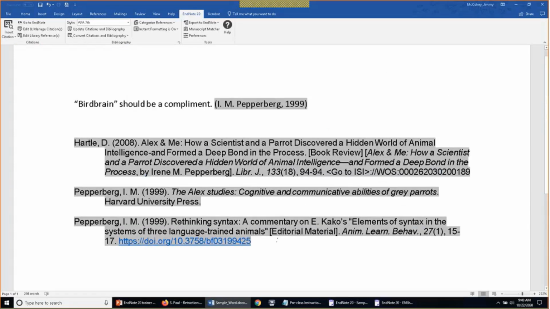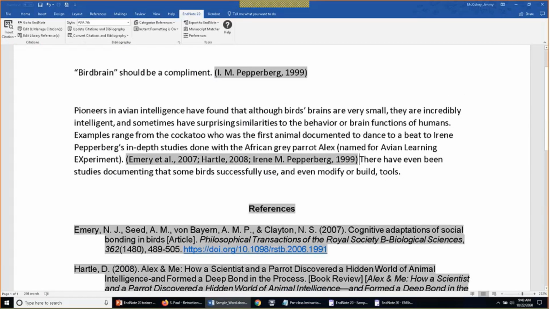The last element that I wanted to touch on, I know we're over time here. I do apologize for running long. This is the first time I've led a session like this for EndNote 20, so it took a little bit longer than I thought.